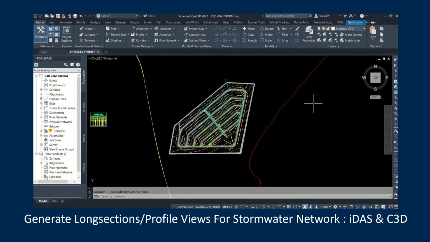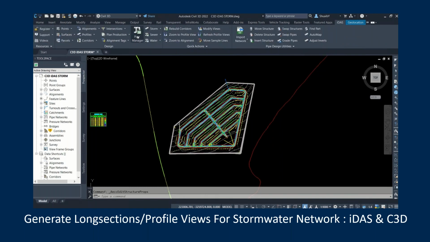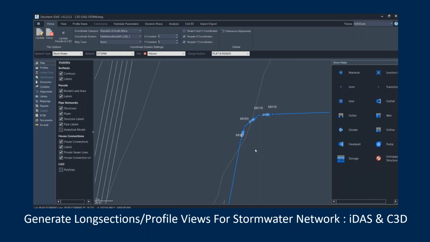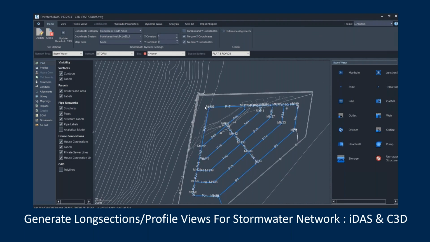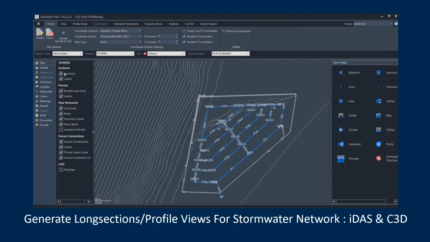I'm using version 12, right? So let's have a look. So this is my site. And if I go to the IDAS Pipe Manager, it will open up the interface where the analytical engine or the analysis happens. Right? So I can toggle off certain data if I would like.